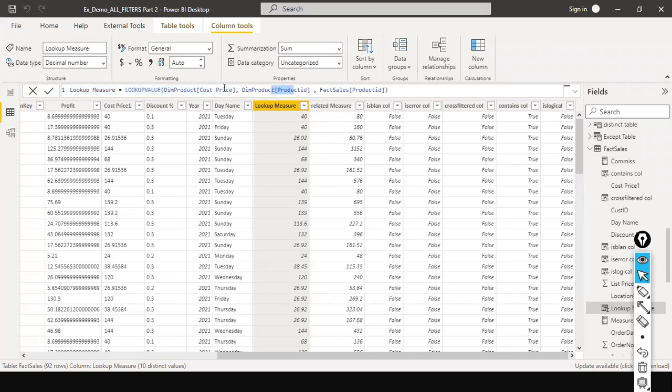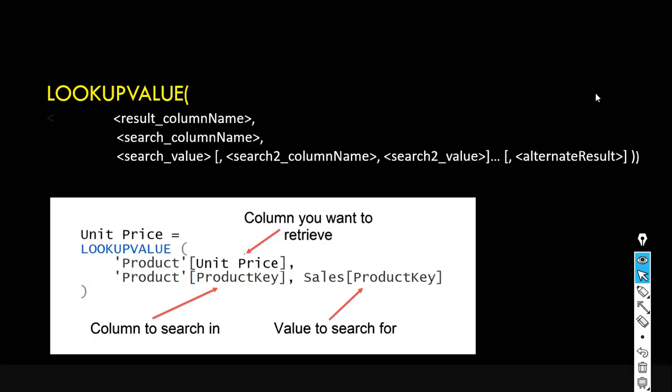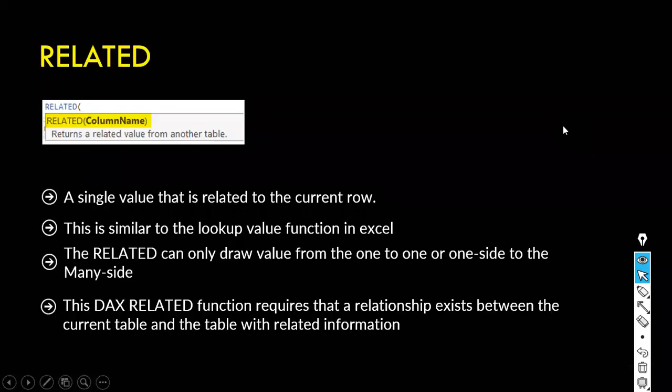In order to get the cost price from the product dimension table, I need to pass a product ID from my fact table to the dimension product table, so that for each product, I can get the corresponding cost price. That is very much important. In this case, we don't need any relationship between the tables. So we have another function called RELATED.